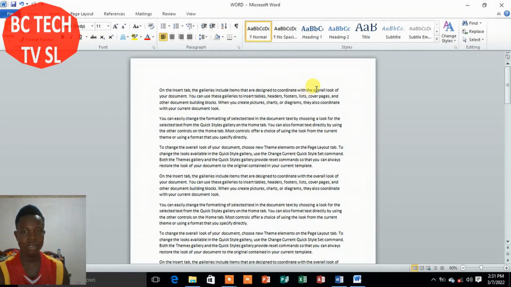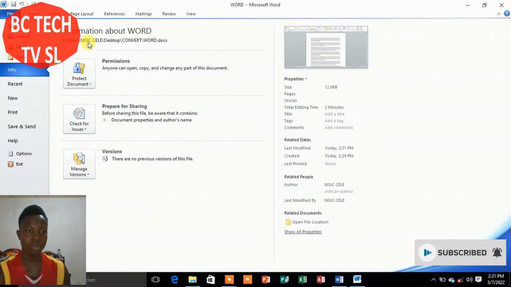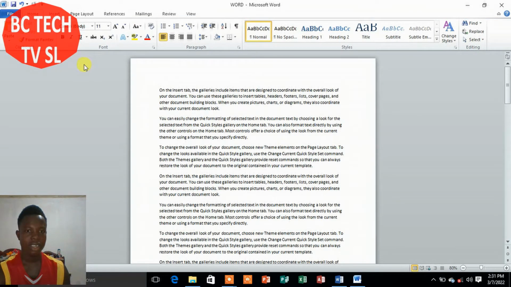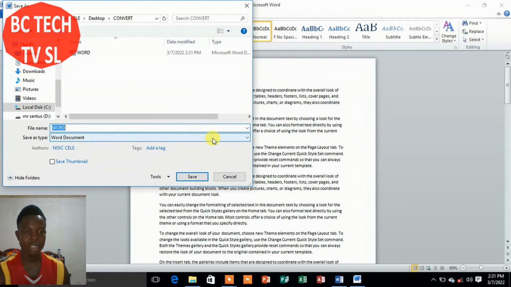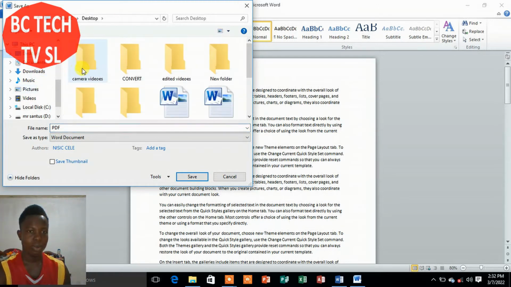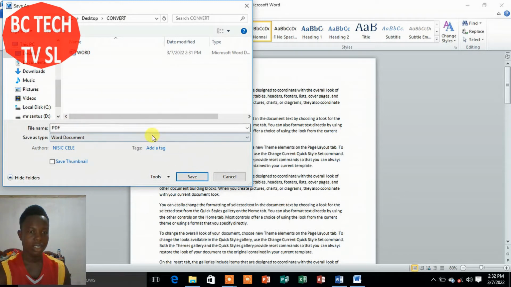So the next thing I need to do, I will go here to File, the backstage view, then go ahead and hit Save As. From here, the next step, I want it this way. Let me say PDF file. I need to save it under the convert folder. Make sure you go to the desktop and select convert. This is the folder I created, the convert folder. Open it, then save.